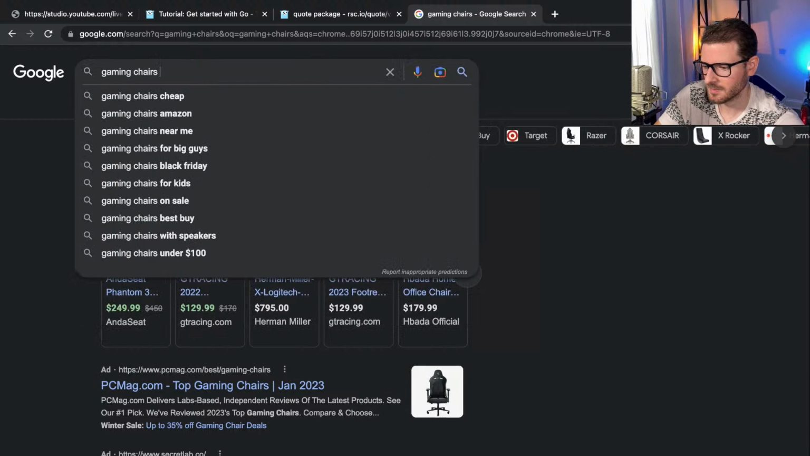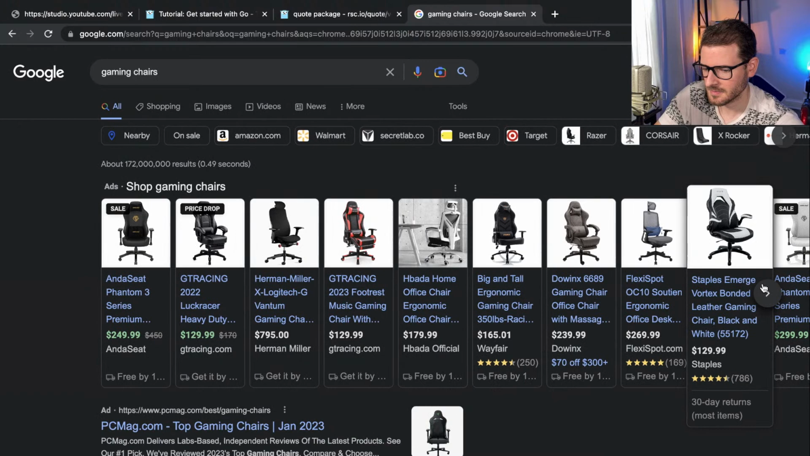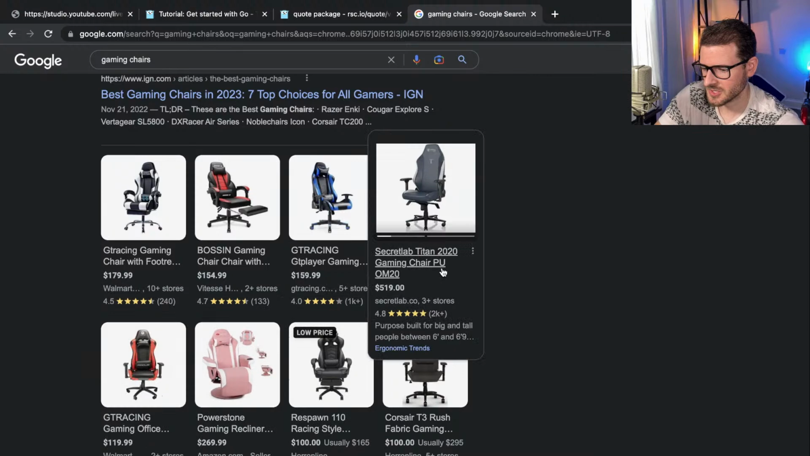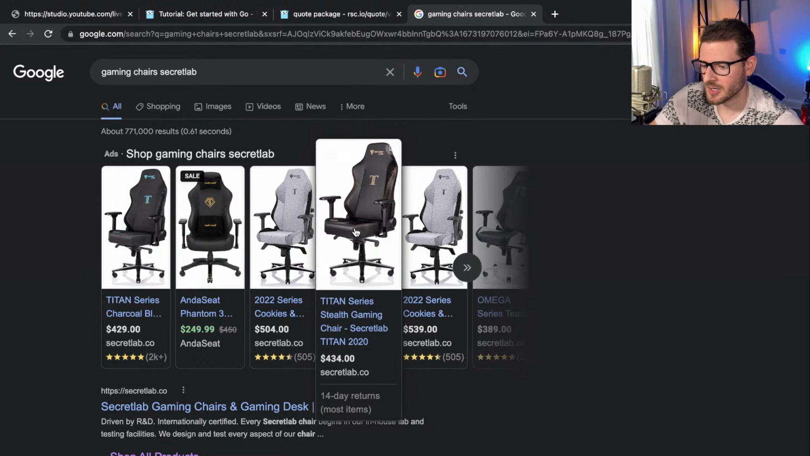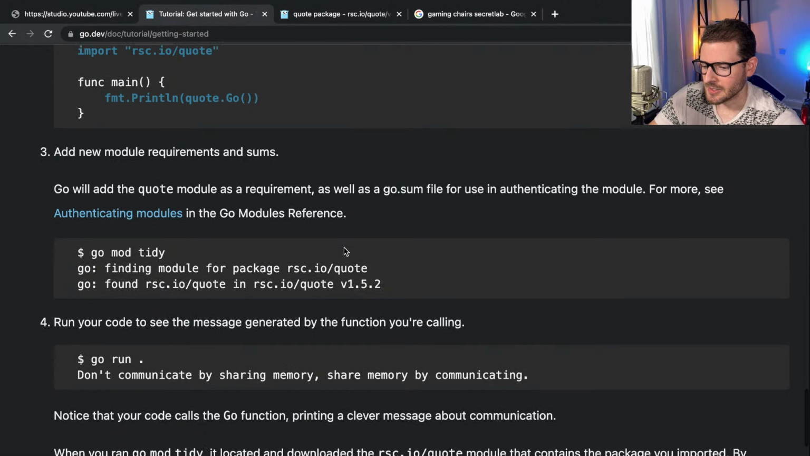What is the one called that I was looking at? Are these just dumb? Are these just overpriced car seats, basically? I was thinking about even getting one of these or getting an actual ergonomic office chair, but that's not even related to Go, so let me just go back to what I'm doing.